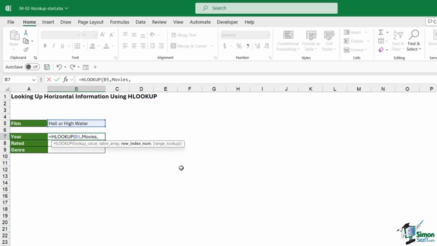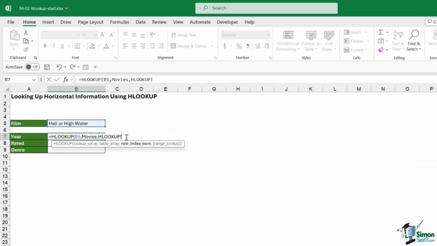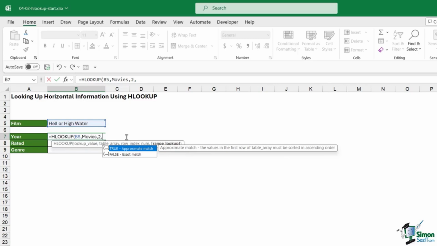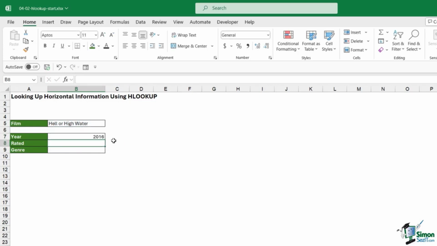Row index number. What row do I want to return? Well, I want to return the year. I can't remember which row that is. Let's quickly jump back across and have a look. So the year is row 2. Let's go back to our formula. Now I'm going to get rid of that HLOOKUP. And we're going to say we want to return the second row, and then we can do an exact or an approximate match. Now I want to exactly match the film name in that range of cells, so we want a false on the end here or 0. Let's hit return, and you can see it's returned the year 2016.